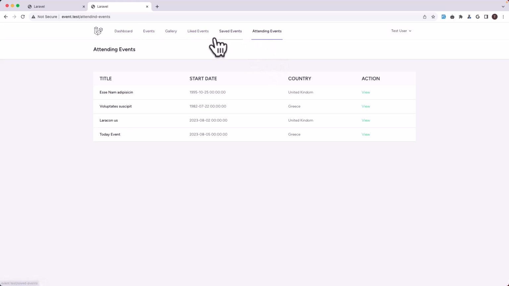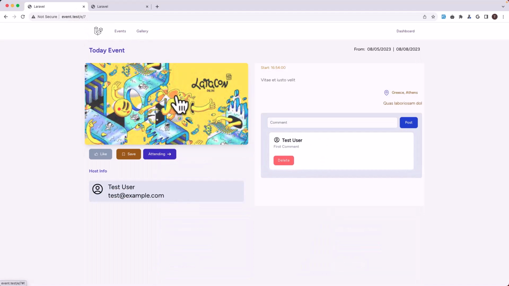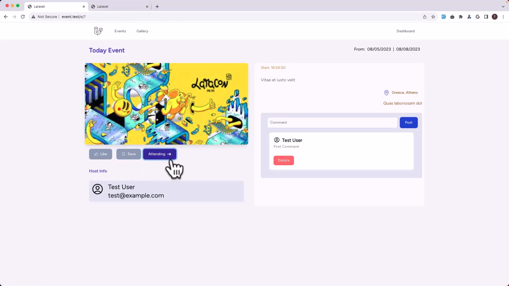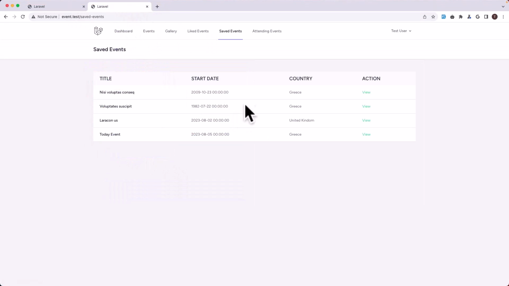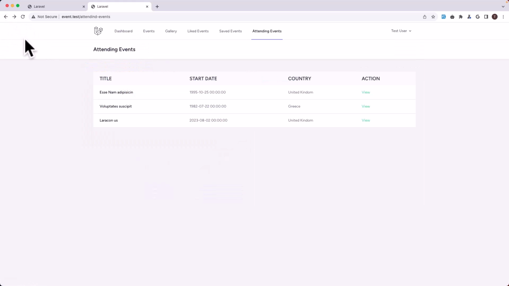Okay, now let's go here, go to the events, and I'm going to go to the event. I make this save and attending. And as I said, attending we have 4 and saved we have 4. If I remove the save and attending here and refresh on the saved event, we have 3 and now 3 on attending events, so it's working properly. We can go to this one and remove, and if I go back and refresh again, we have only 2.